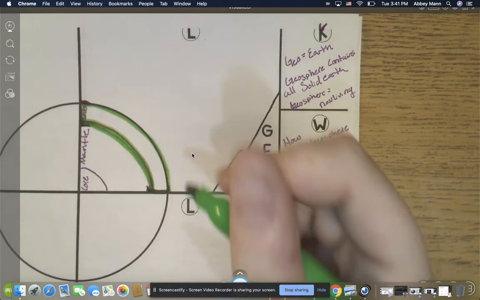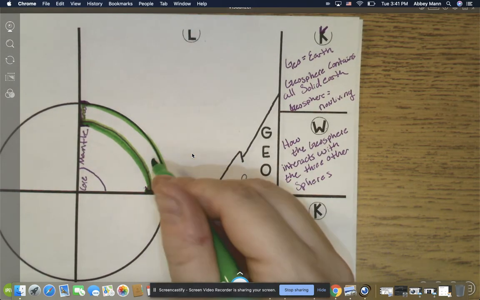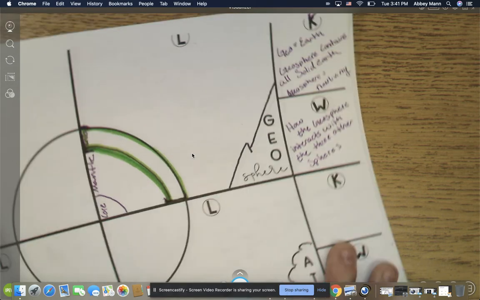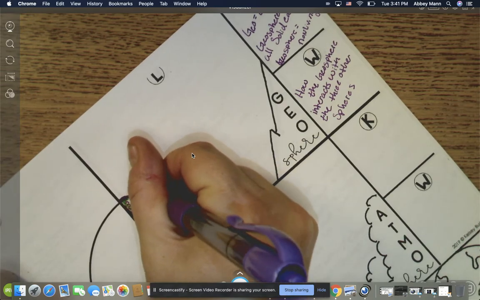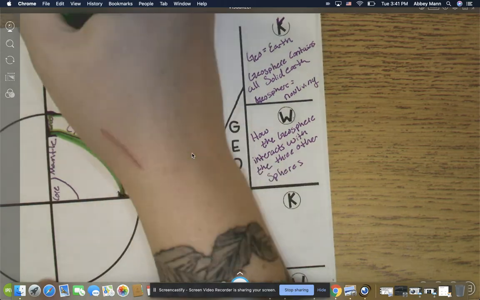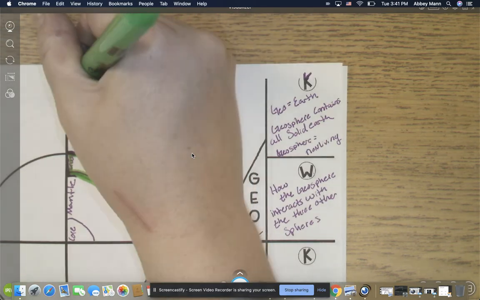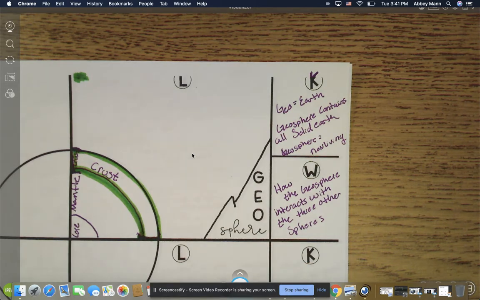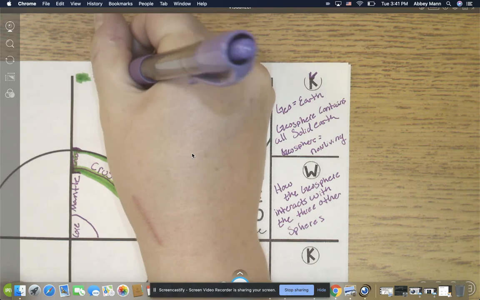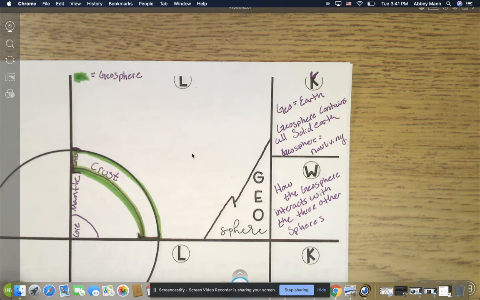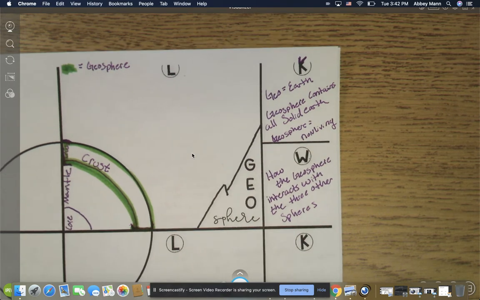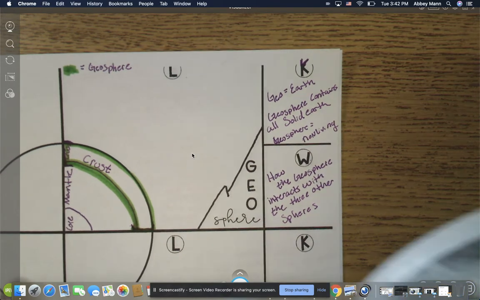But the geosphere consists of the upper mantle and the crust, right? And I don't like how the highlighter kind of blended that. So let's rewrite crust right here. And then we'll make a little key up here. Green equals geosphere. All right? So now let's get to the actual writing portion.